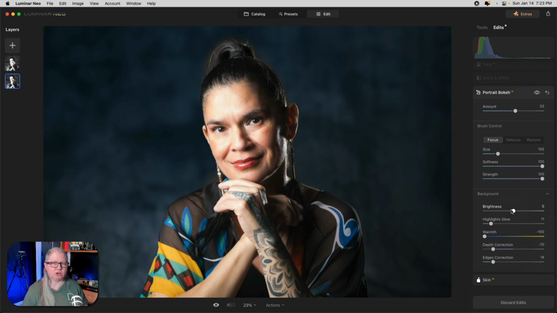I chose blue on purpose because it's a contrasting color to her skin tone, so I know when I go to the black and white conversion, I'll be able to adjust them independently. Of course, you can also darken or lighten the background using the brightness slider here in the Portrait Bokeh tool. So I'm going to actually lighten it a little bit.